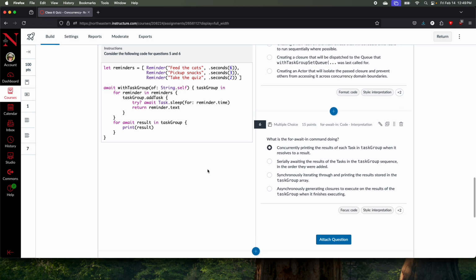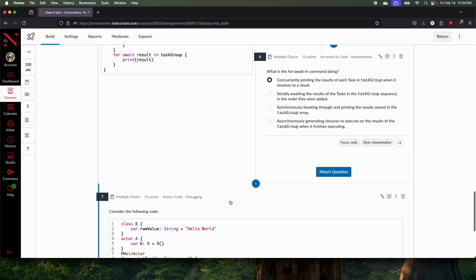And then here, what is the for await in command doing? What this does is basically say, hey, this piece of code here, run it whenever any of the tasks in the task group completes, just run it for that task. So normally for in will iterate through in order, but when you're dealing with an async sequence, it will iterate through in whatever order they complete. So whichever one's finished first, they run first. So concurrently printing the results of each task in the task group when it resolves to a result. Yeah, so that's task groups.